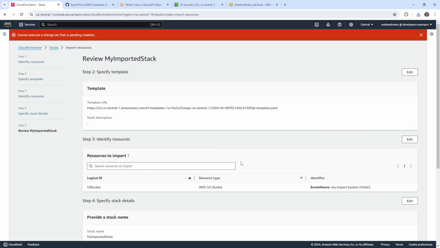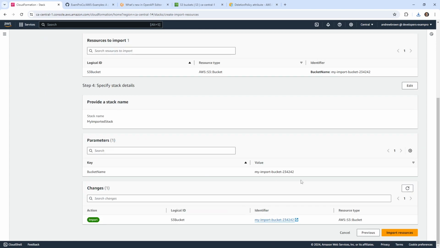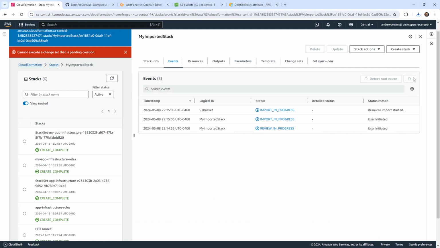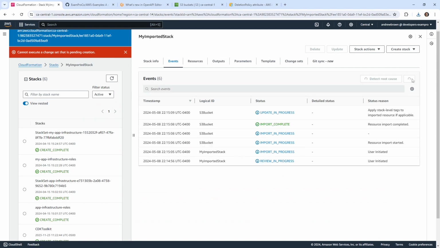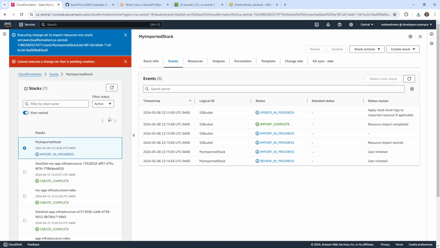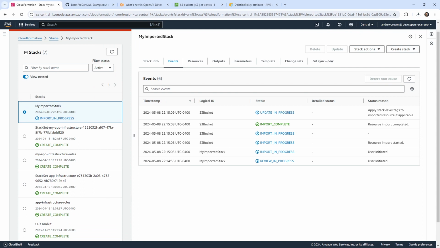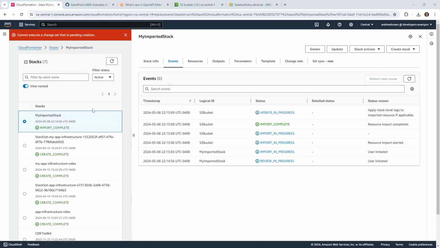Oh, it's pending creation. There we go. So the change set is ready. And so hopefully it will import it correctly. Import in progress. So we'll give that a moment to import. Hopefully it works. That import is now complete.